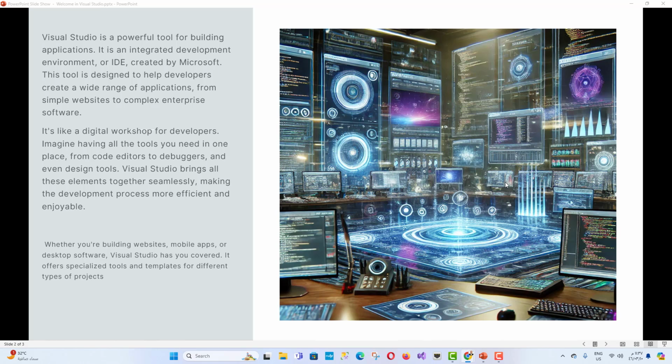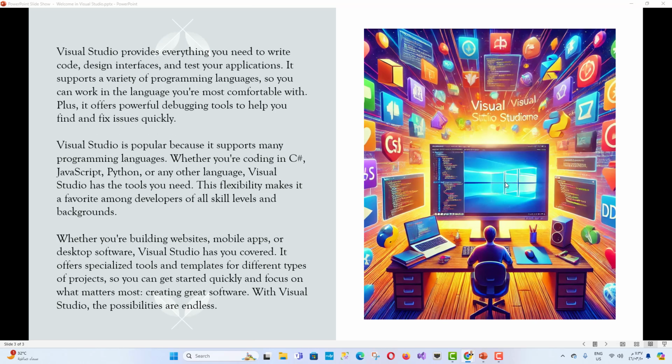Visual Studio provides everything you need to write code, design interfaces, and test your applications. It supports a variety of programming languages, so you can work in the language you're most comfortable with. Plus, it offers powerful debugging tools to help you find and fix issues quickly.